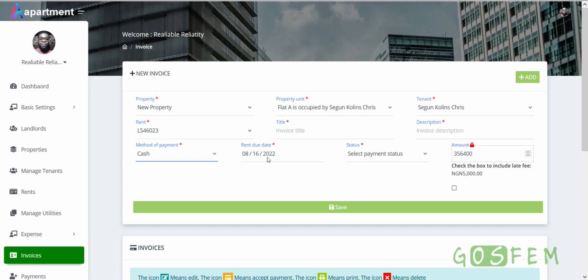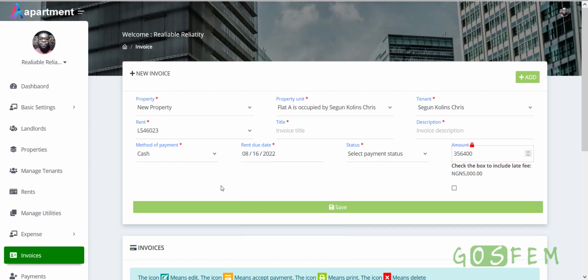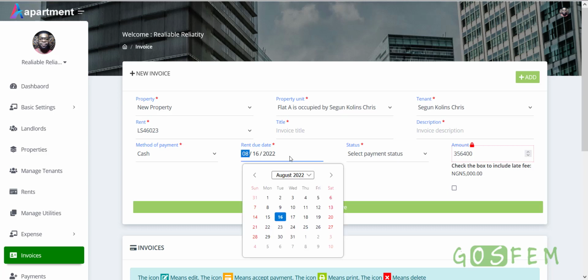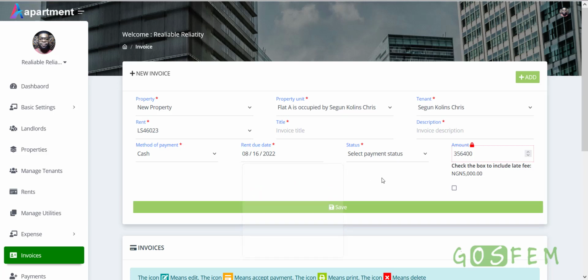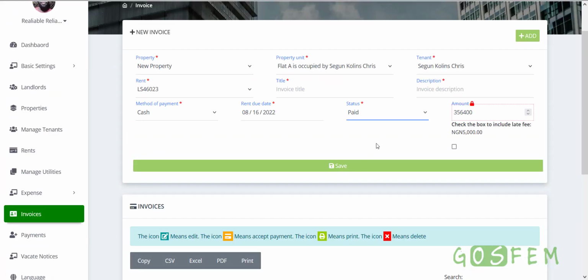Now, this is a subsequent invoice. When you click here, maybe it was 2023. By the time you want to create an invoice for that tenant, it will have been 2023, because you can't create another new invoice while the due date has not elapsed. So you pick 2024 or so. Then status, is it paid or unpaid? If it is paid, it's going to automatically go to payment. But if it is unpaid, it's going to stay here.